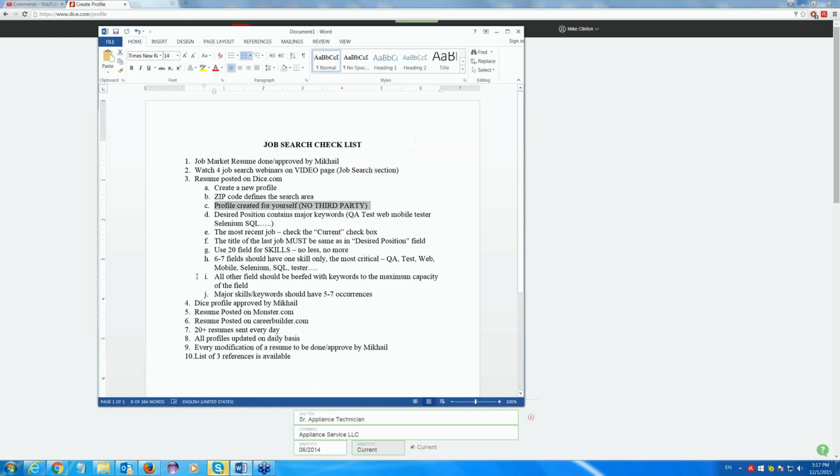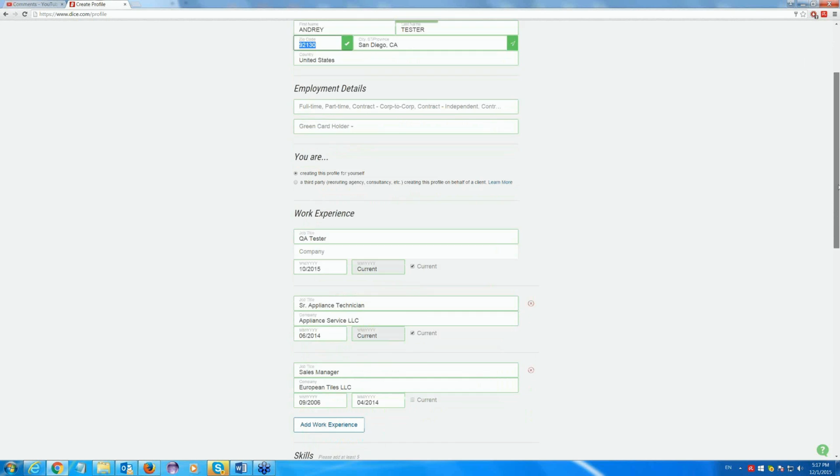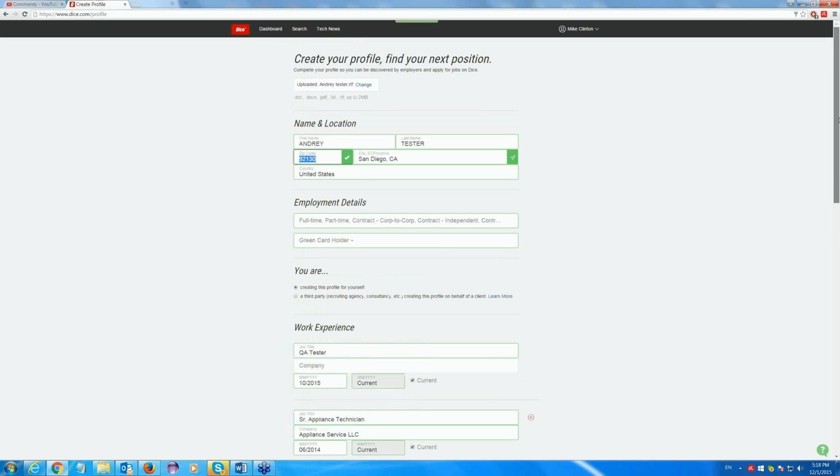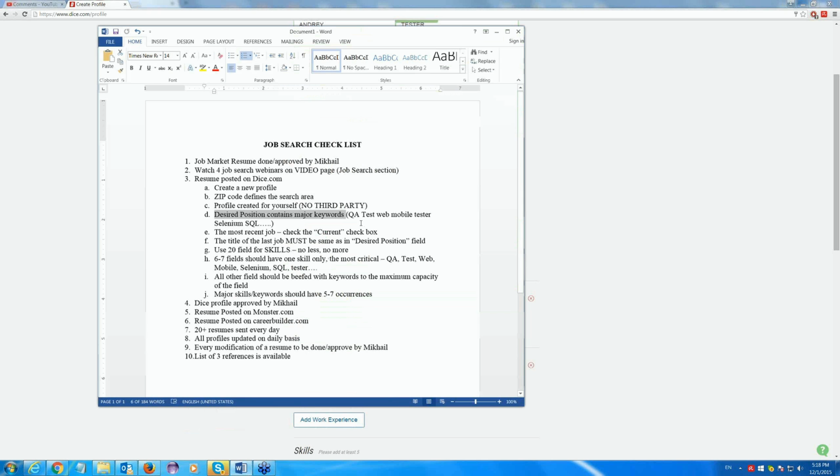Now our instruction says desired position contains major keywords. Okay, what is desired position? Job title. Let me see. So far it didn't give me the field for desired position. It says your current position. Your current position is this. Going back to the checklist. Okay, let's skip the desired position for a second. It says the title of the last job must be the same as in desired position.